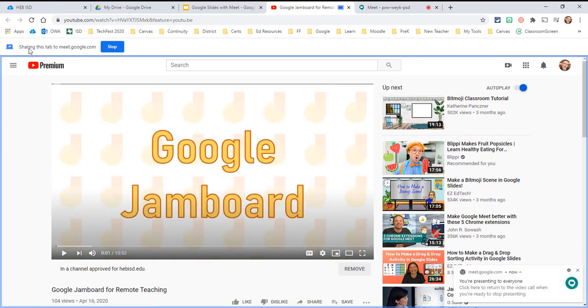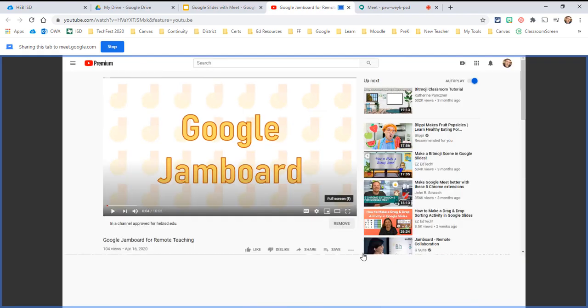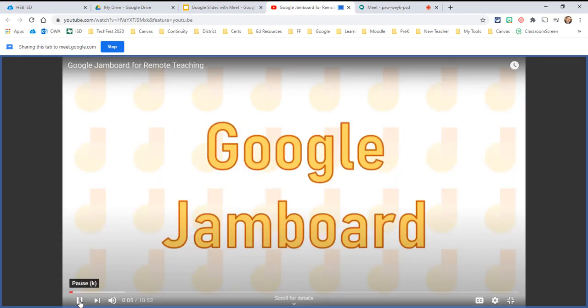When I do that, it's going to bring me right to this tab, and you can see that it says I'm sharing this tab to meet.google.com. At any point I want to stop that, I just hit the stop button right here. But when I begin playing my video, my kids get to see that video, they get to hear it. They're basically seeing this window, and this is absolutely the best way to present video content within the Google Meet environment. Be aware that you can expand and go to full screen right down here in the corner. And you can start playing your video. And this is actively being shared with my students.